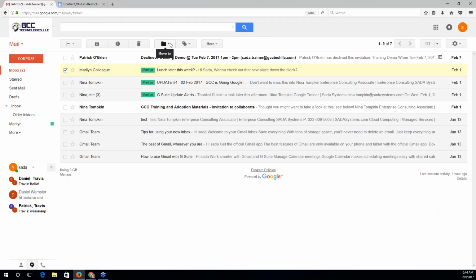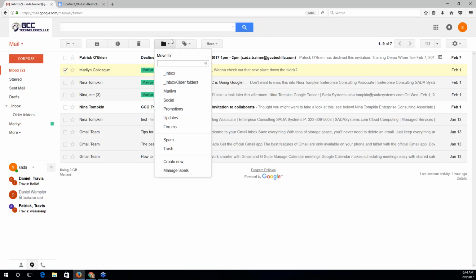One more option in the toolbar for you is this Move To dropdown. And Move To looks a bit like a folder. It's a little misleading, but it's an option for you to move a message out of your inbox and into one of these particular sections. So your older folders, subfolders that you used to have, you'll see them here as options.